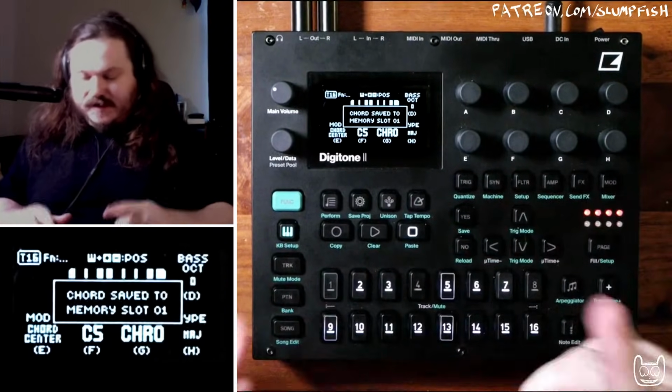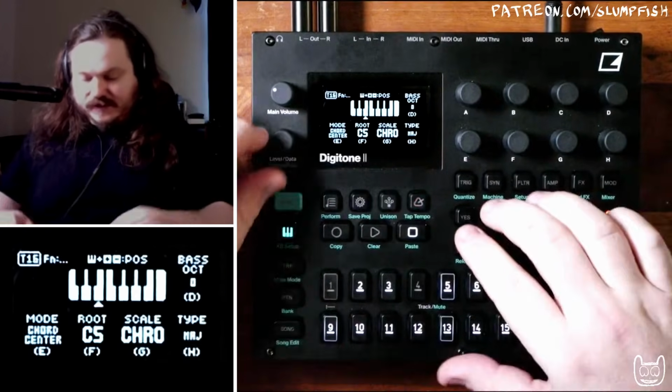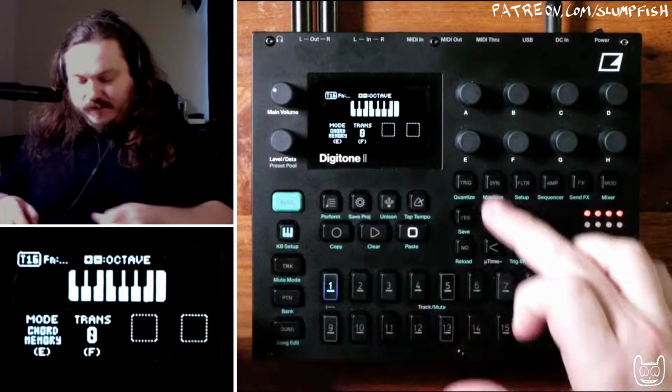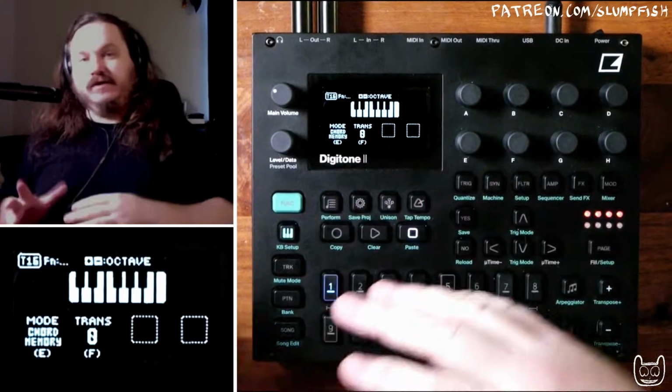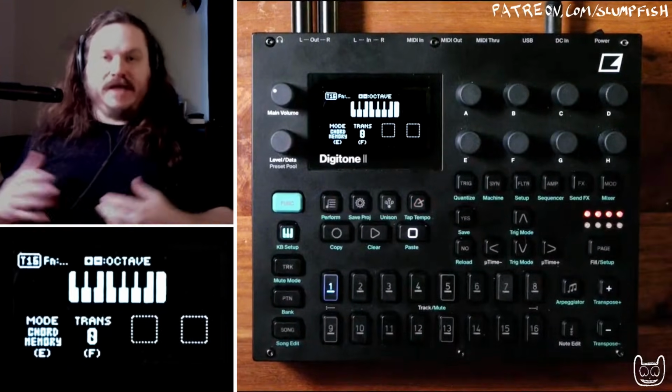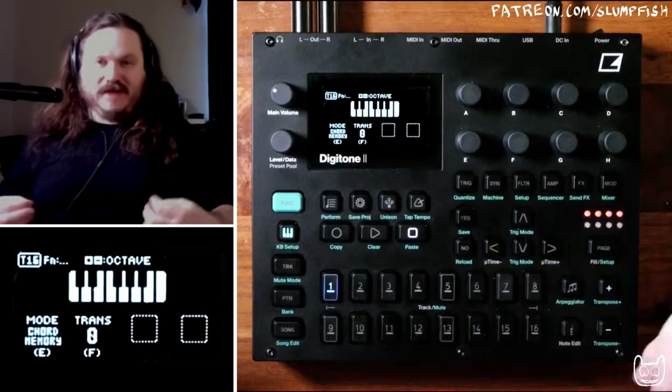I say yes. Now, if I want to sequence these chords into Digitone, then I want to scoot over to chord memory. So you have to have saved chords into your chord memory in order to do this part of it. You can't just hang out on chord memory mode. It's not the most smooth design ever.